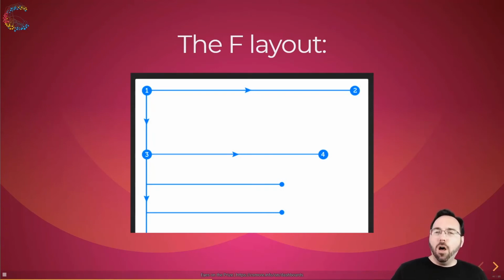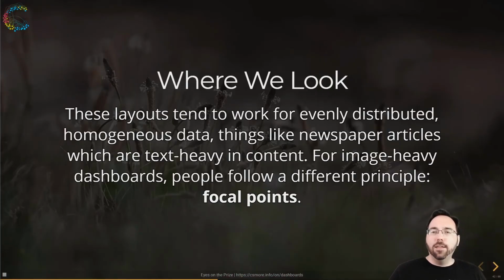So all three of these layouts are interesting, but I think they don't quite apply to us as dashboard designers. And here's why. They are intended for evenly distributed, homogeneous data, like newspaper articles that are text heavy. Well, if your dashboards are like newspaper articles, they may not be very good. We have generally image heavy dashboards, and so we're going to follow a different principle, focal points.